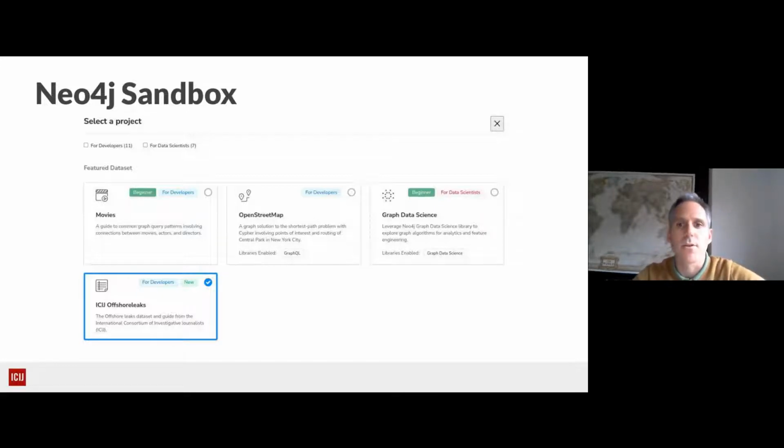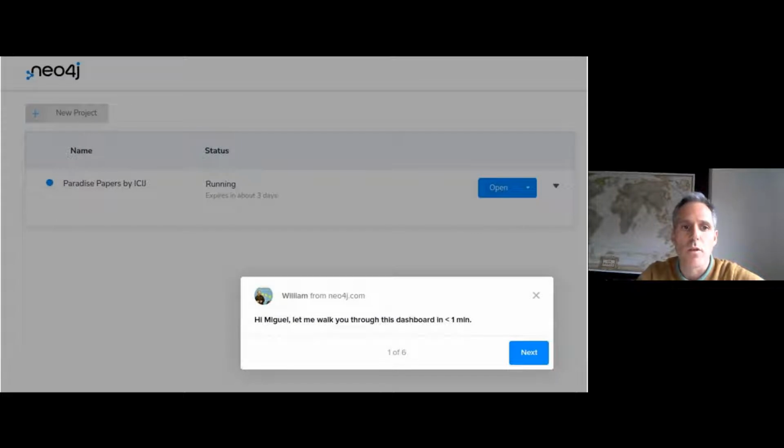So it's a matter of selecting ICIJ Offshore Leaks there and running it, and then it will pop up a quick walkthrough from their colleague William. It will show you very fast how to start a Neo4j browser online without installing anything, running our database.